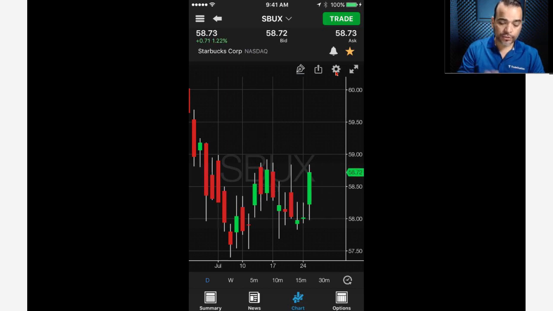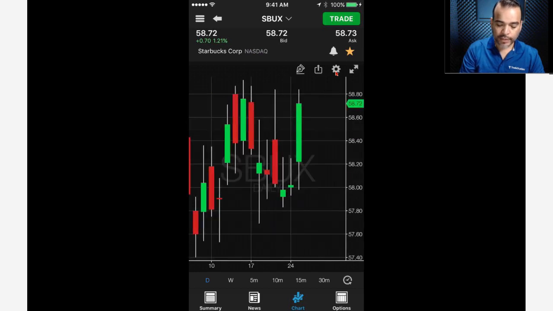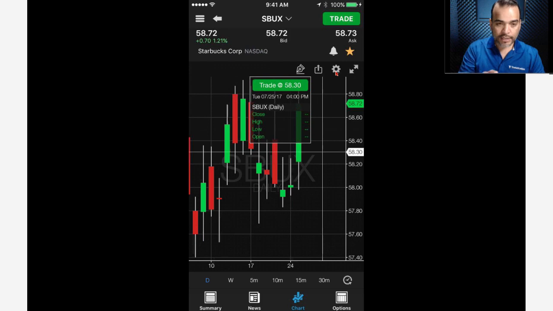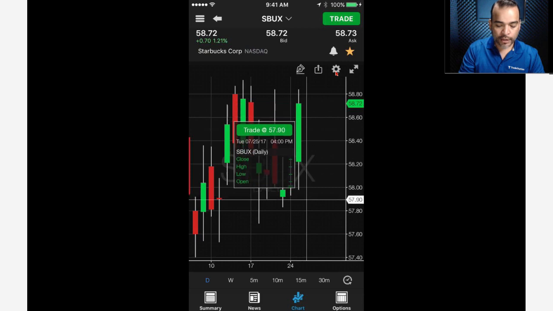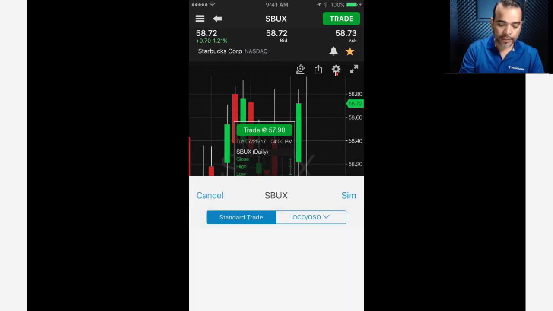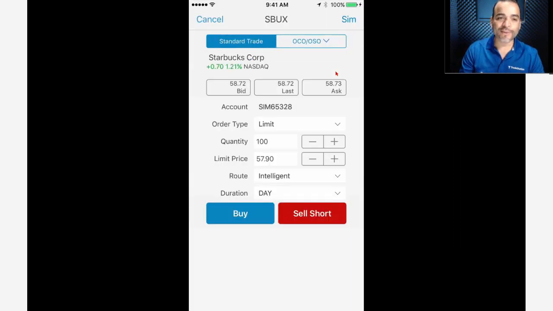Another thing that I wanted to show you is that you can trade from the chart itself. I see the current price of Starbucks right here on the right-hand side is $58.72. I'm not sure if you can see it, but if I use my finger and I tap on the background and I release, I get this trade window. You can see how it says trade at 58.30, and I can use my finger to bring it down or up at any price. Right now it says trade at 57.90, and I can use my finger to tap on that green button, and it takes me to the order bar right here on my mobile device.